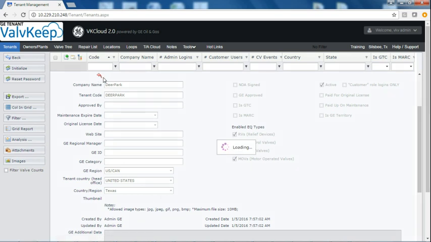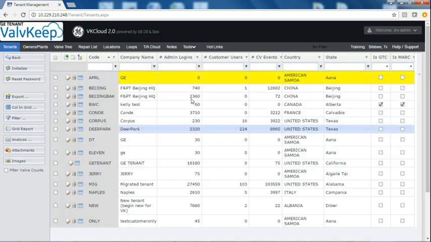The reason why it's important to be able to see all of the tenants at one time is we'd like to be able to find out valve counts and the number of times some customers have logged in, or the number of times that the tenant itself, the channel partner themselves, have logged in. Here you see the columns that I have set up include the number of administrative logins, the number of customers that we have as users on each tenant level, and the number of control valve events.